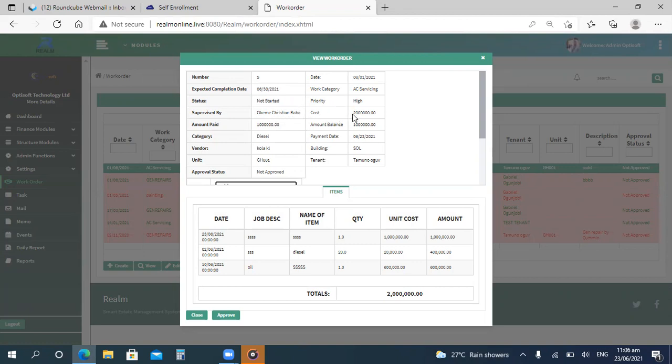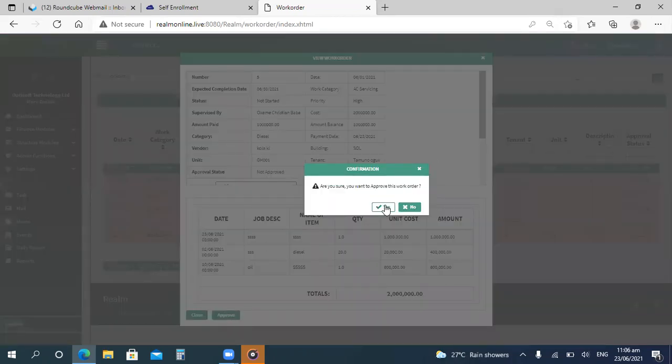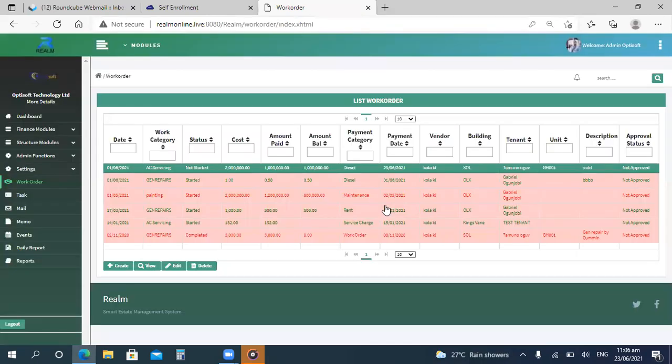supervised by who, the total cost is 2 million, amount paid is this, the balance is 1 million, what the category of what you're doing, the vendor in charge, the unit, tenant, and the approval status is not approved. So it is possible for the approval from here to give approval to this work order. And when approval is given, then payment can be made.